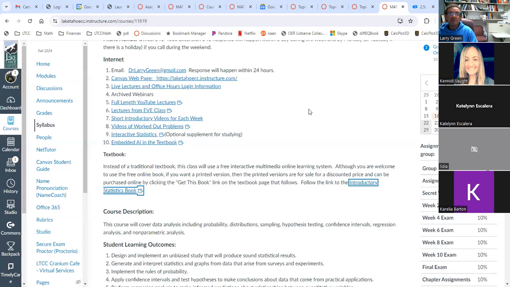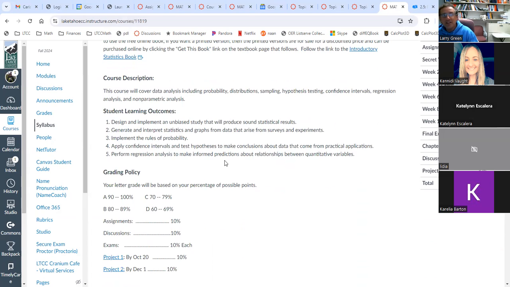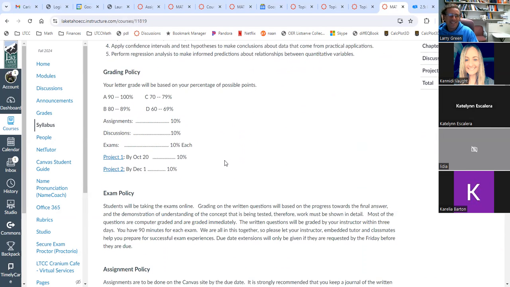And it costs 0. You have to have internet access because it is online. And that's about it. Any questions about the book? Any questions? Okay. The course description and student learning outcomes, I'll let you read through that. This is statistics. That's the main thing.